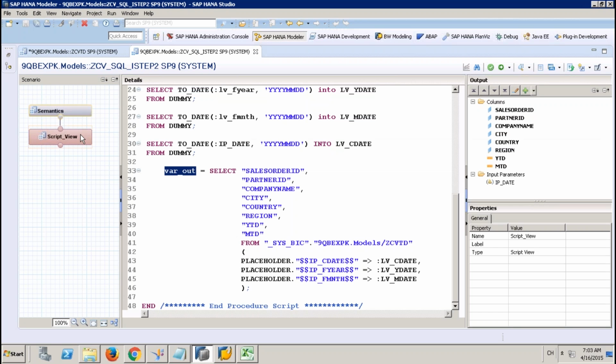So like this, by using scripting based calculation views, you can implement this YTD, MTD and handle this concept of I step 2, meaning after the user feeds in a parameter, you would like to derive the values for other parameters. You can handle this kind of scenario with this. Okay.